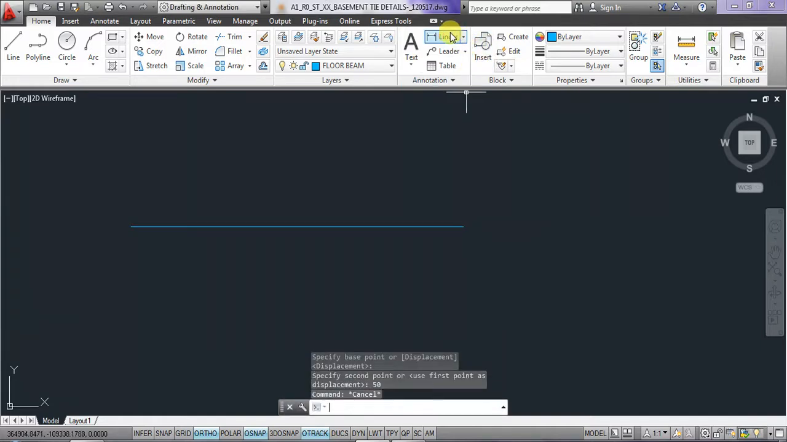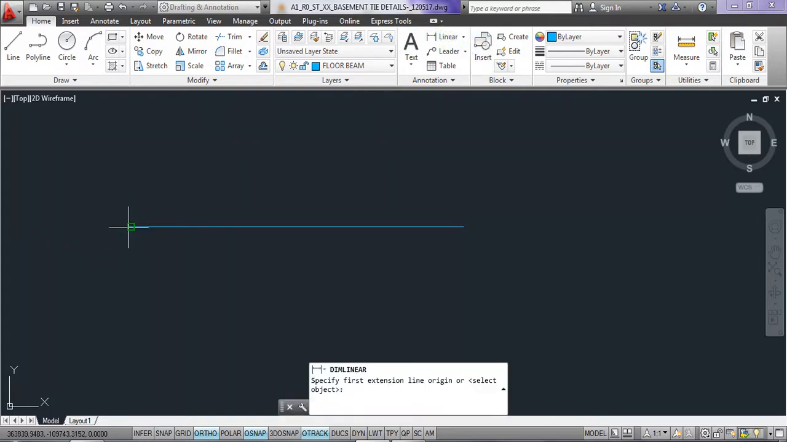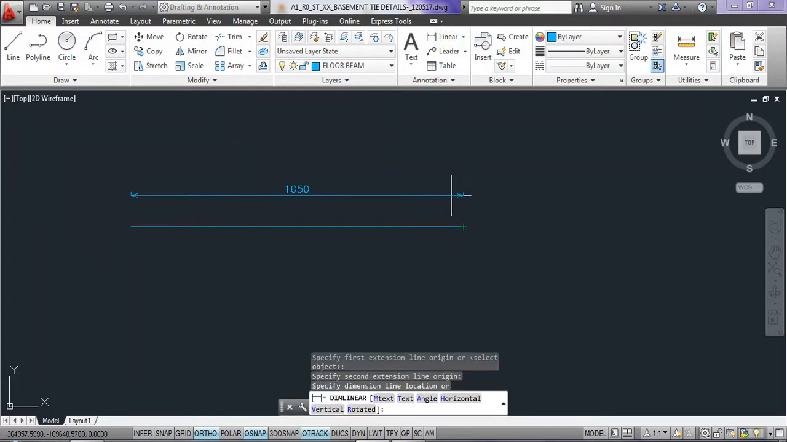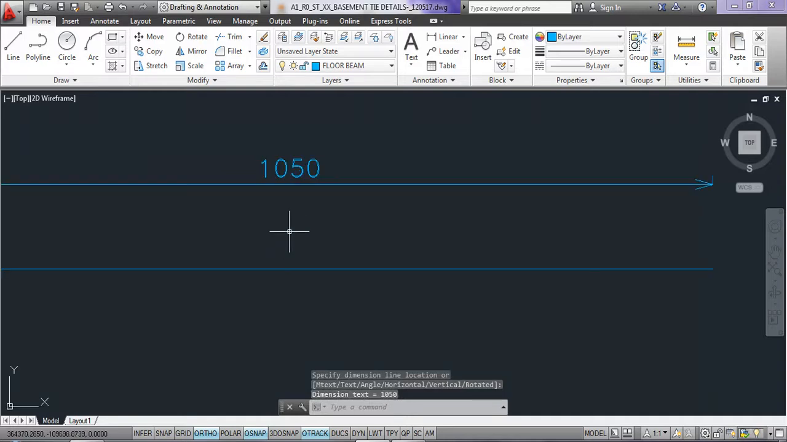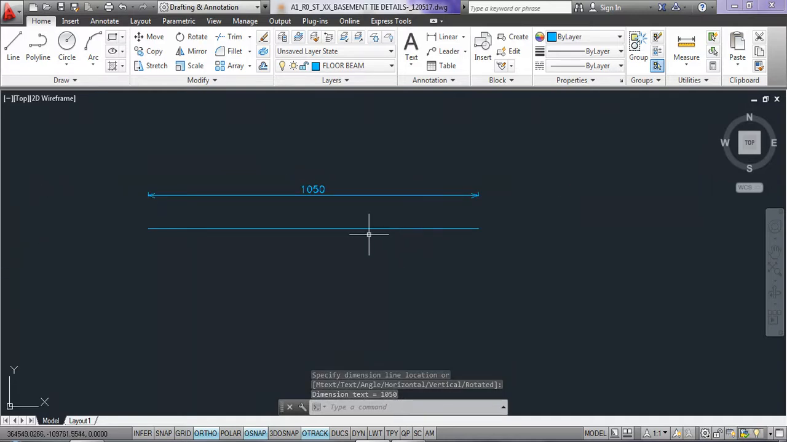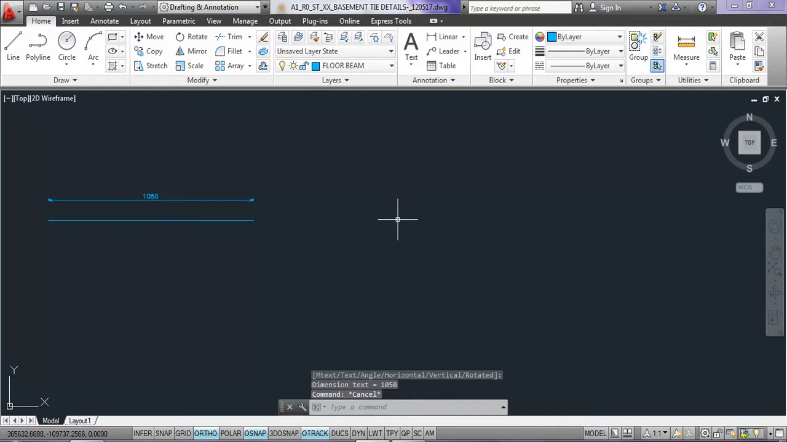Now let's check the dimension again. Linear, first point, second point. You can see it's 1050 now. So this is the stretch command. Let's stretch in rectangle. REC, enter.